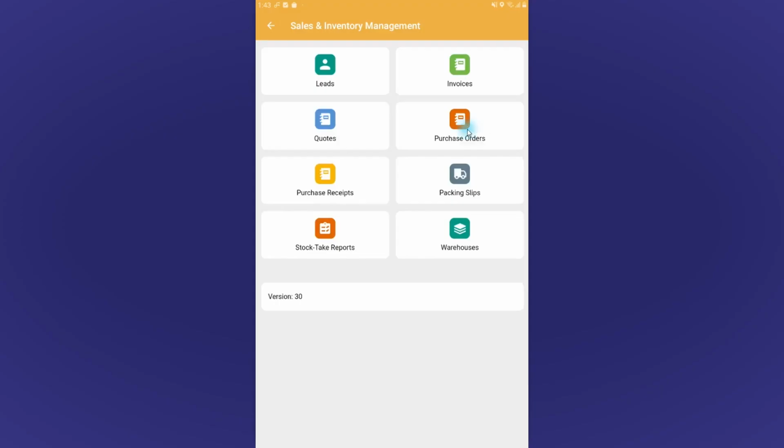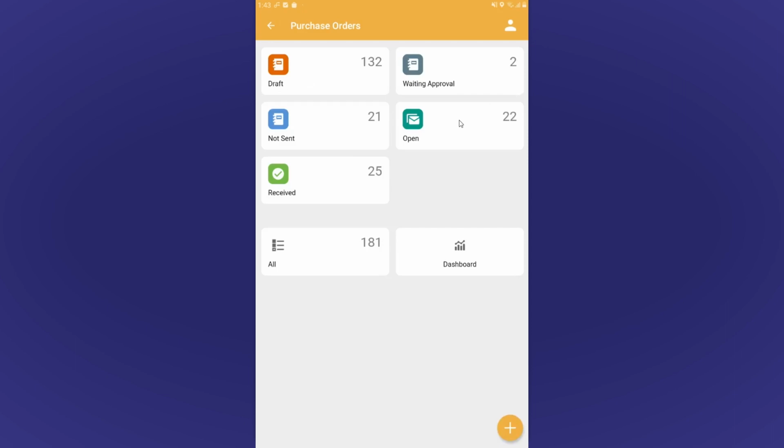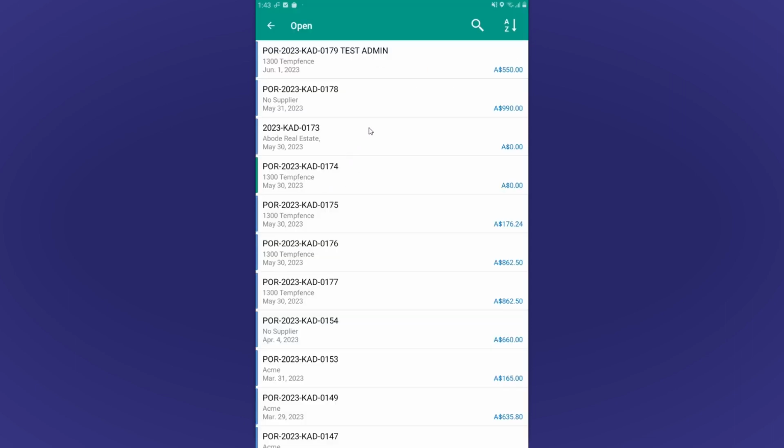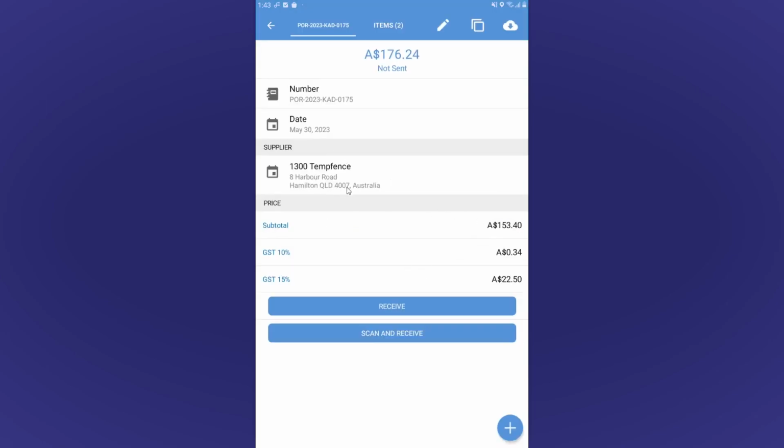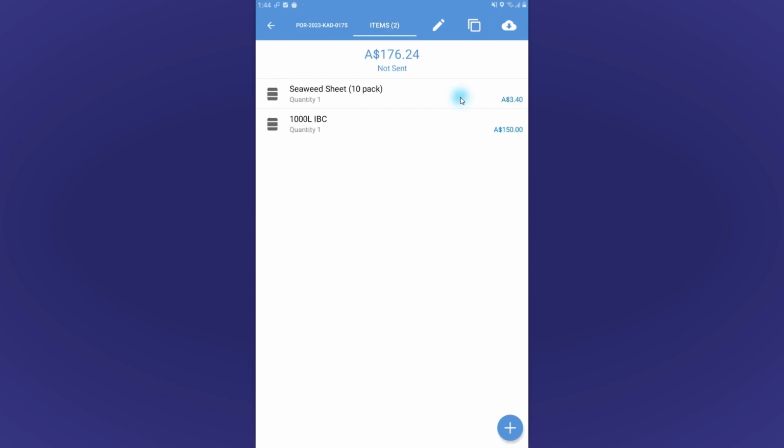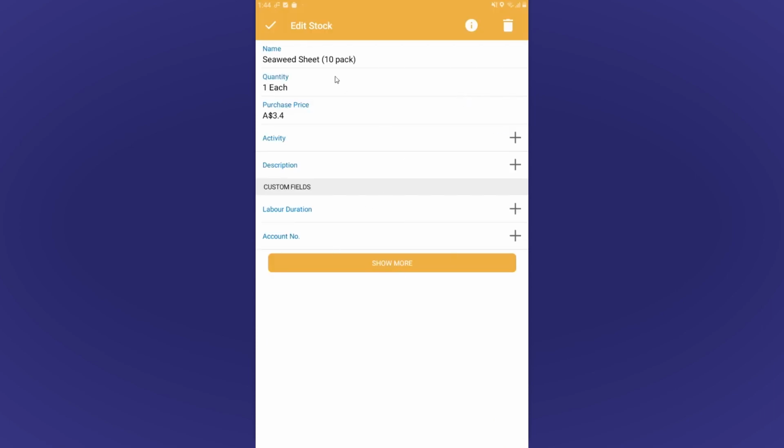But your purchase order is the same process as before. You'll be able to click into an open purchase order, say an item has come into stock. You'll be able to search the particular purchase order number and then receipt that stock. So if I click into this one as an example, you've got the purchase order for 1300 temp fence, and then I'll be able to either scan and receive or just go directly to the items and click into each to be able to receipt the product as well.